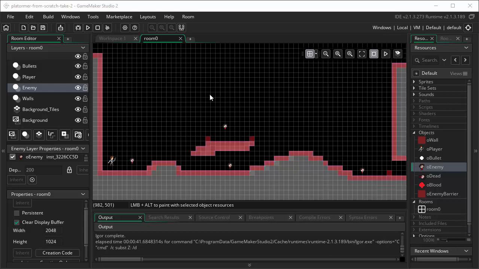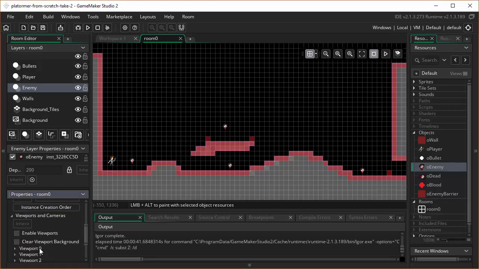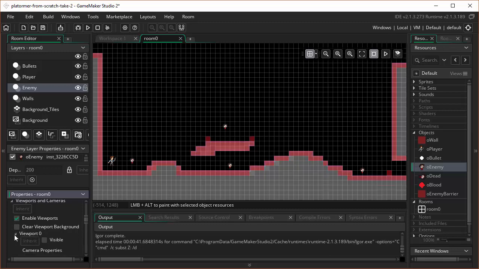So to fix that, we're going to make use of cameras. And here's how we can make that work. So let's stay here in our room for just a second. If you go down on the room properties and scroll down, you'll find a section called viewports and cameras. If you extend that out, here's where we can start to set things up. We're going to click Enable Viewports, and that will allow us to use a viewport, although we're going to do a kind of a camera version of a viewport. Open up Viewport 0, and under Viewport 0, click Visible.